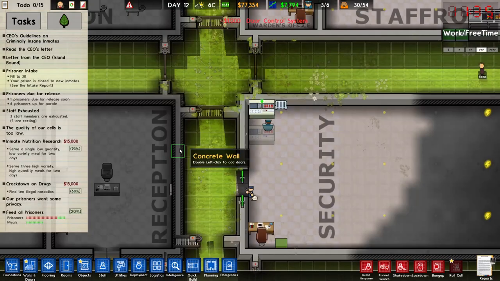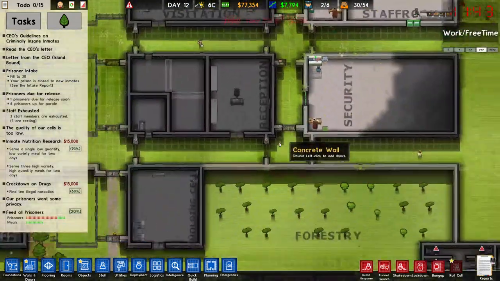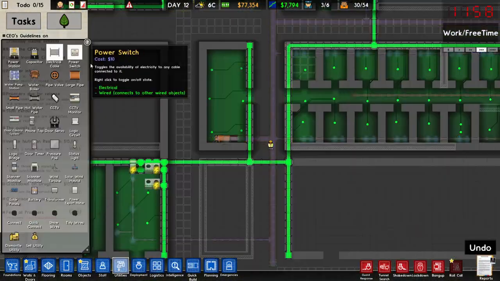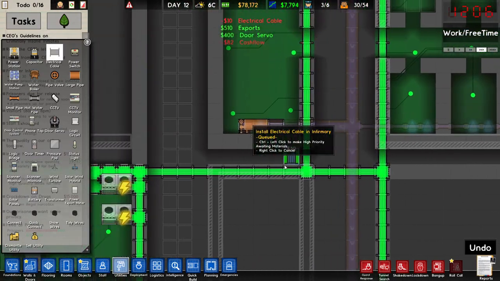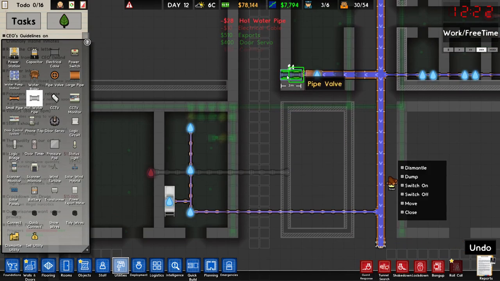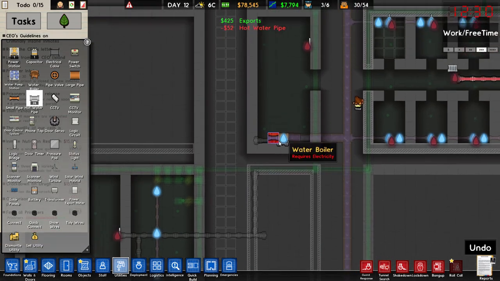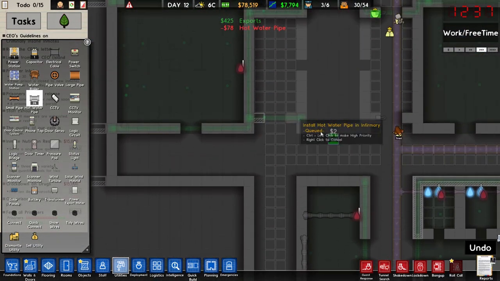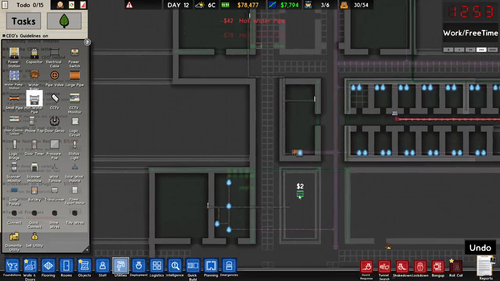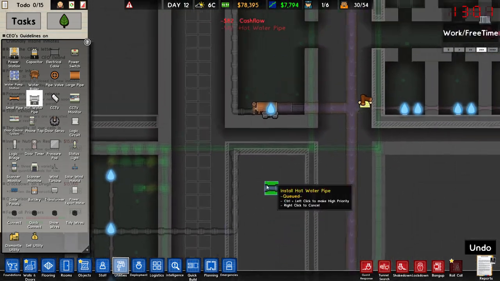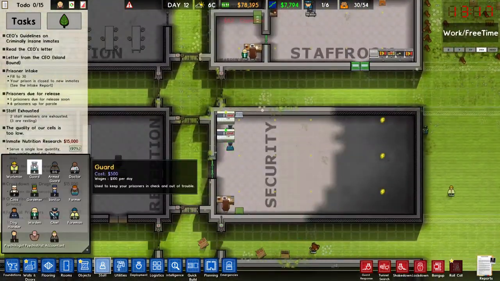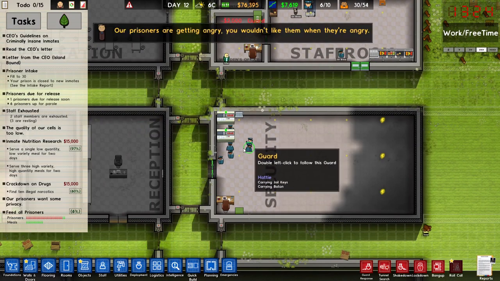Now, I do know we don't have a lot of guards, but since our cash flow is not too bad... Oh, we need power here. Well, here you go. And now let's start connecting these up as well. Like so. Alright, that should do it, right? Yeah. Hope so. How many guards do we have? We're only 6, so that's... let's increase 10.